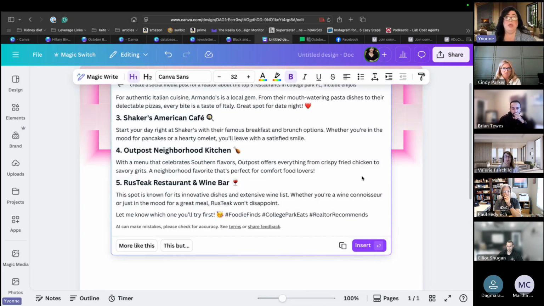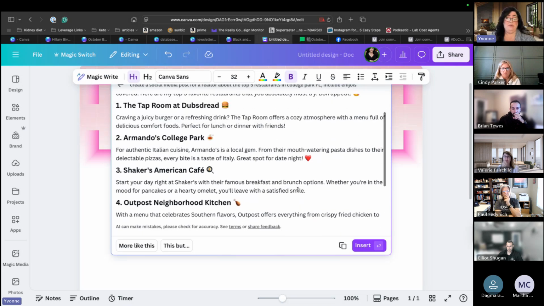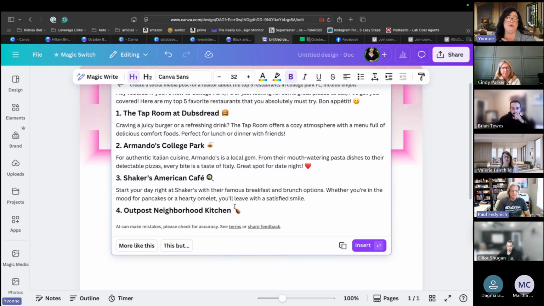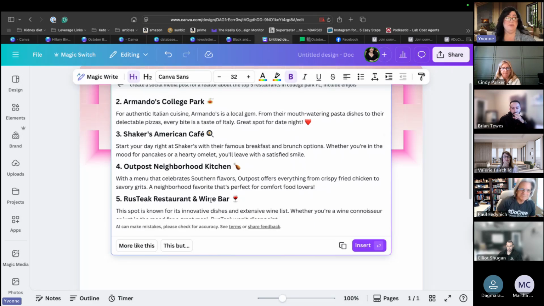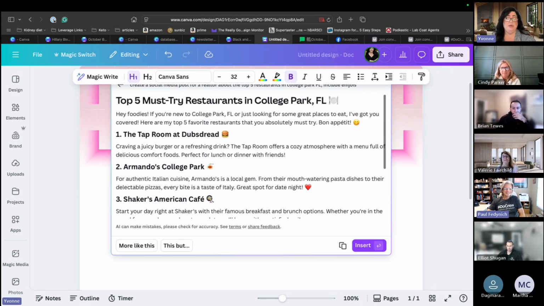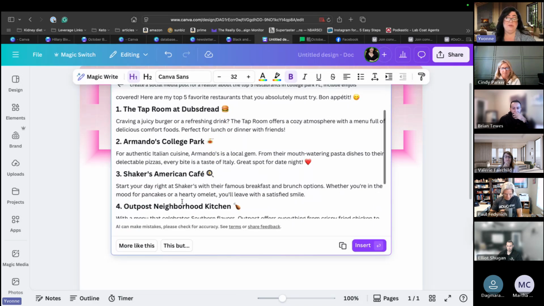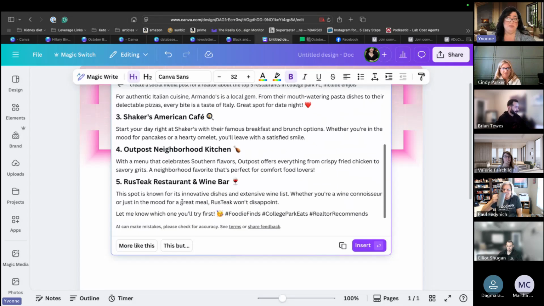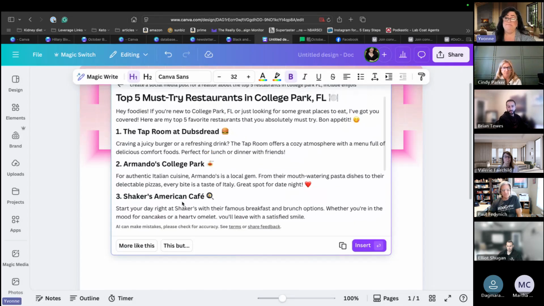There you go. Now, the only problem is, and this is why I keep telling people, AI is only as good or as up to date as it's up to date, right? Because I live here, I know that Outpost and Rustic are out of business, and they've been closed for more than 2 years. Oh, okay. I don't even know what Shaker's Cafe is, and I've been living here for 6 years. So the only 2 that are correct are the top 2. So that's the problem with AI.